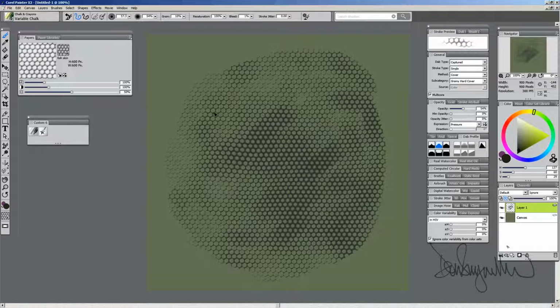So pretty much it's just a matter of putting some of these background scales down, and then I am going to go ahead and go in here and create a new layer. Got a little heavy there, so let me smooth that out. Create a new layer here, and this is going to be the scales on top of it.